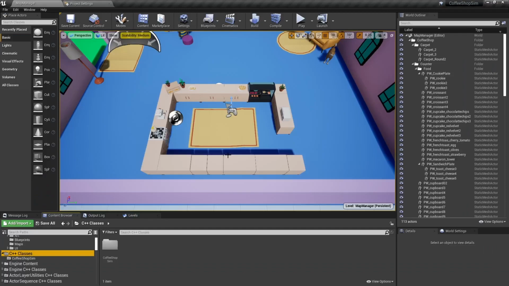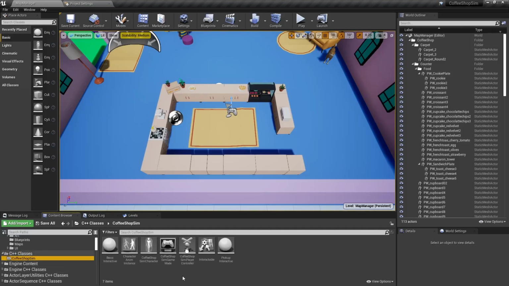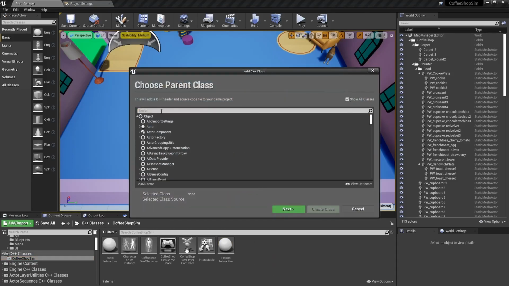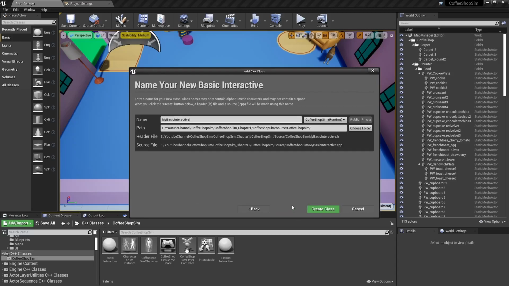Let's move on now to create the pickup interactive. So in this project, you already have the pickup interactive. If not, you can just create a new class. Make sure it extends from basic interactive, which you already have in the project files as well. Click next, and then you can set a name.